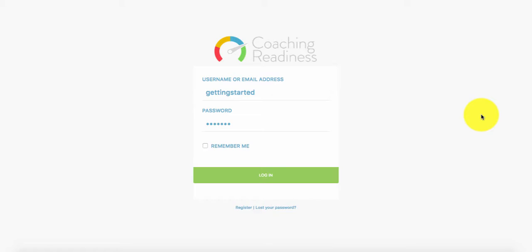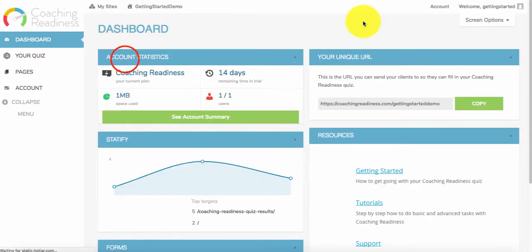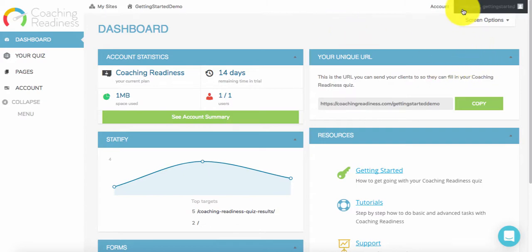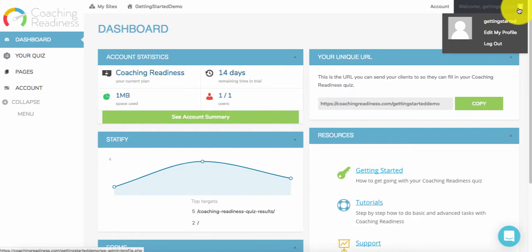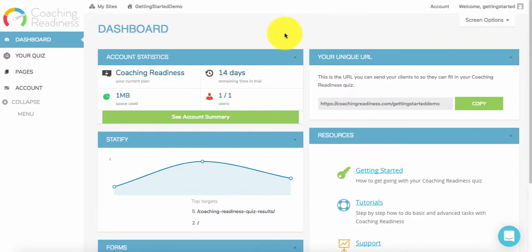So first thing you want to do is obviously log in. So you want to go to the login page, which is at coachingreadiness.com/login. Put in your username, your email, and your password and click login. Now the first page that you're going to be welcomed with is the dashboard, which is your own unique dashboard for your account. You'll see you're logged in now at the very top right hand side. It'll say welcome, your name, at the top there, and you're good to go.